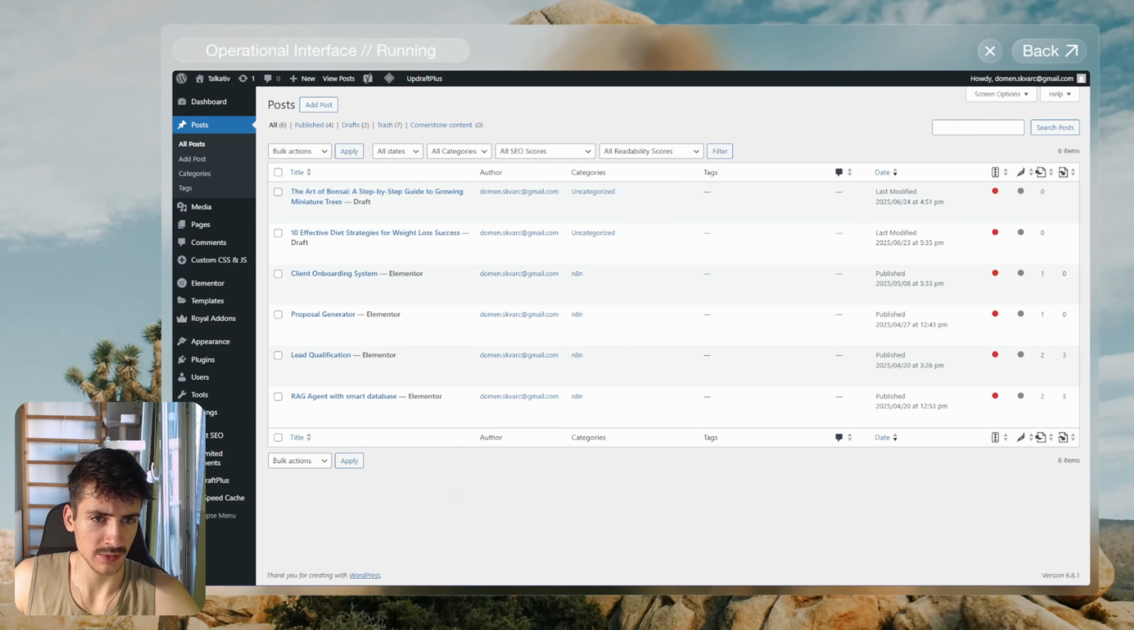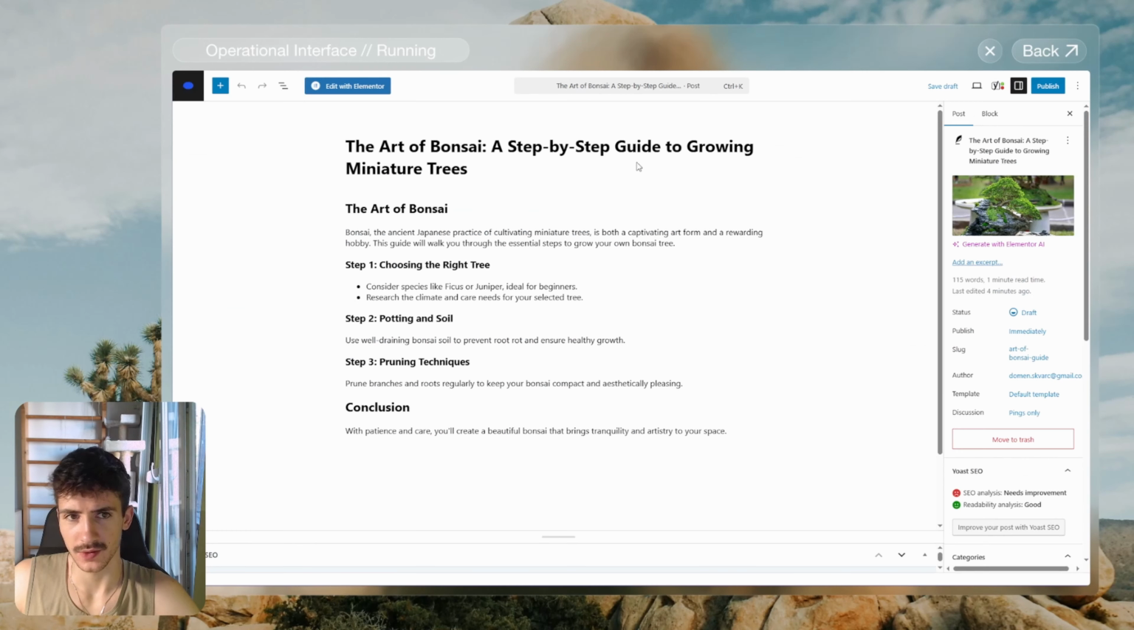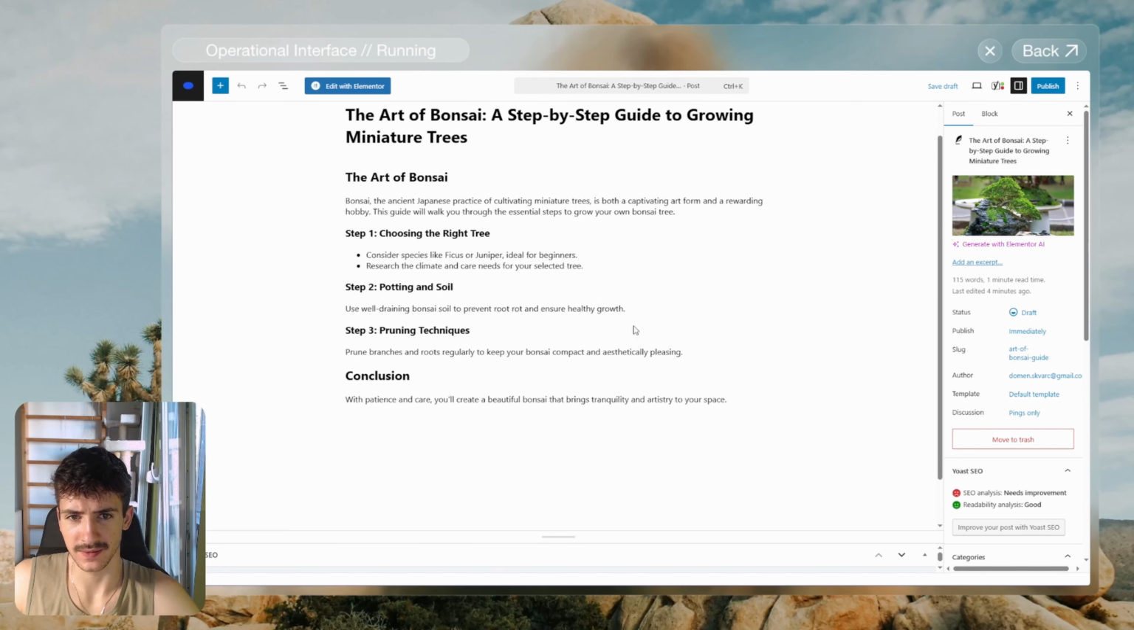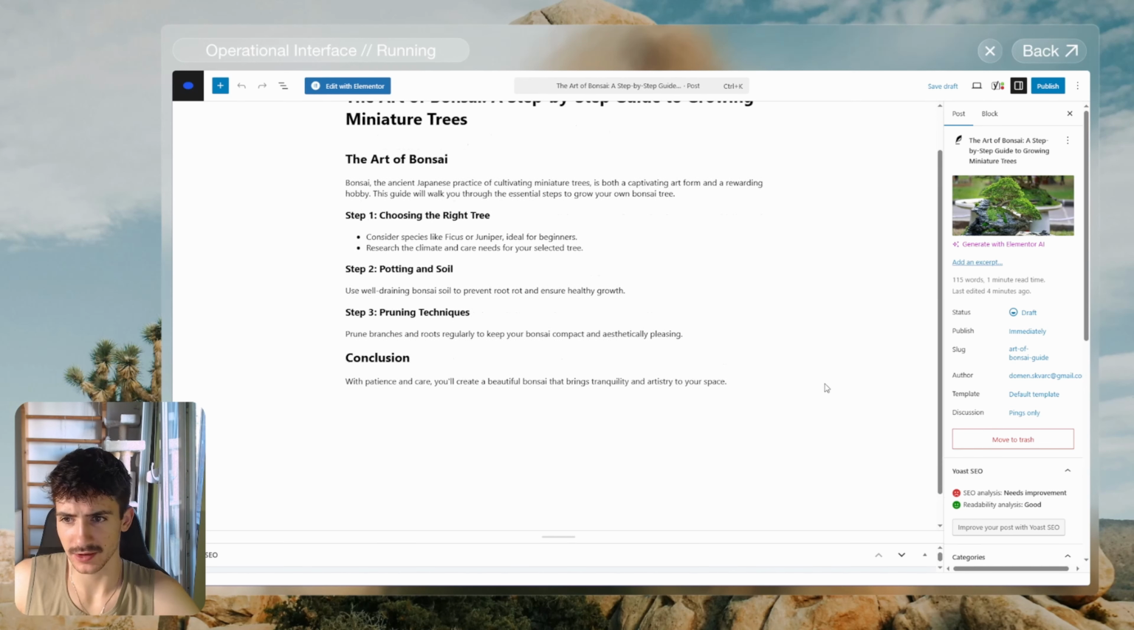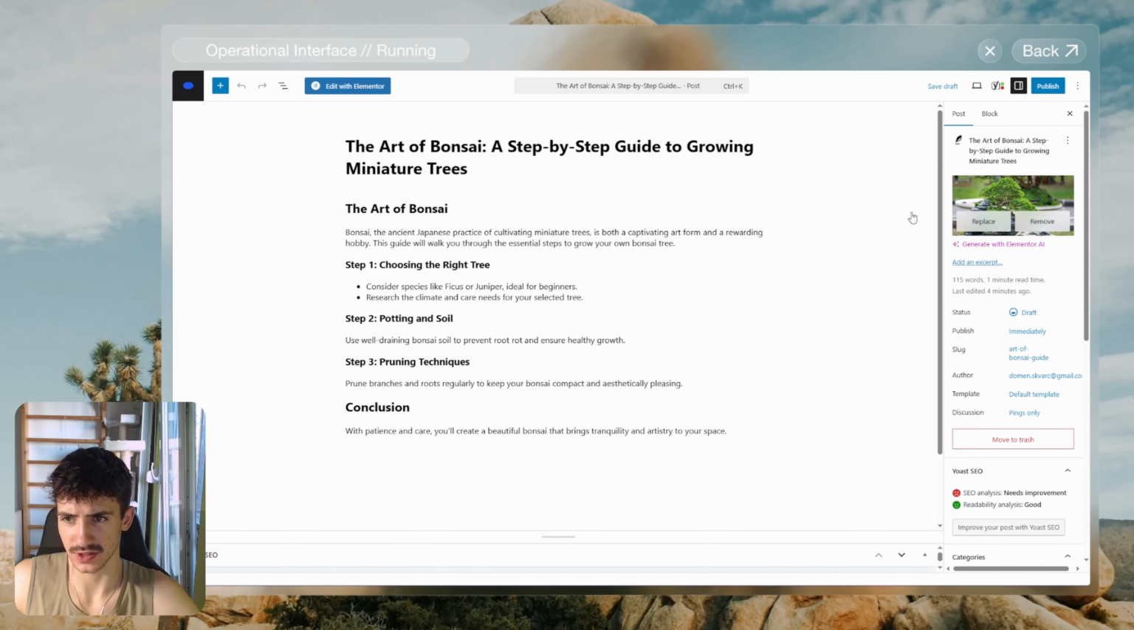And now if we go to our posts, we can see The Art of Bonsai: A Step-by-Step Guide to Growing Miniature Trees. And now if we go to edit it, we can see nicely formatted text here without comments because we disabled those. And then the featured image is set here. And also the slug is set to whatever we got from our OpenAI node.